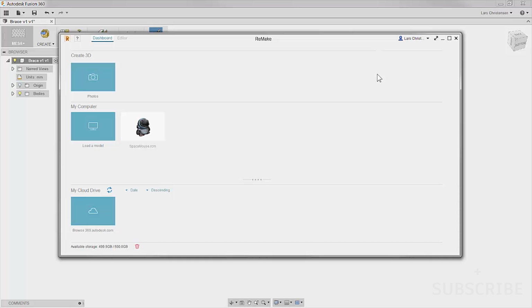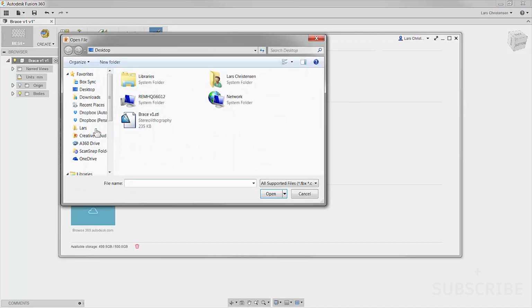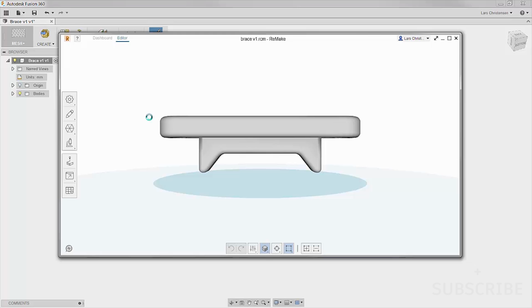When it becomes a quad mass, then we can actually apply the T-spline technology to it that is already inside of Fusion, and that way convert it into a solid. That's why we're using Remake. Now, inside of Remake, we can go in and we can load the model here. And I'm just going to load that same STL file I brought into Fusion before.